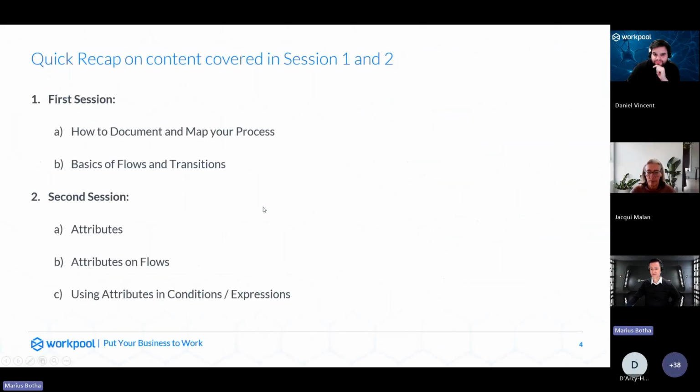So just to put everyone in the loop, in the first session, we explained how to document and map your process. So completely outside of WorkPool, you can use an Excel document or a piece of paper. Most of the time and effort and discussions will go into mapping the process. So don't underestimate that. And if you get that right, the building goes quite quickly.